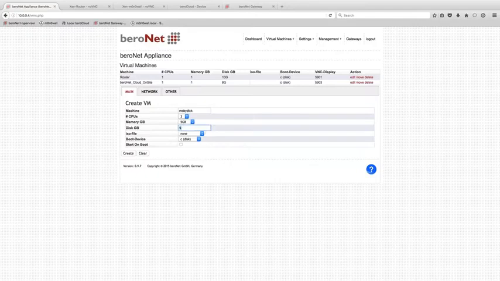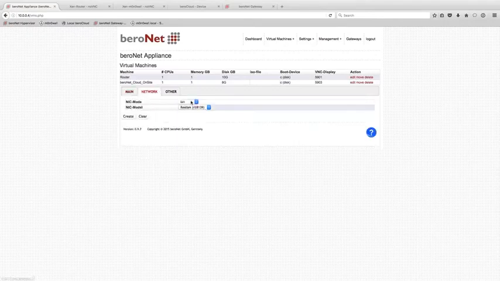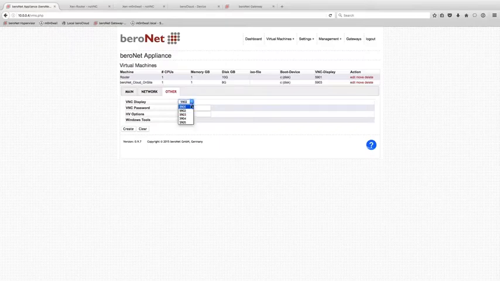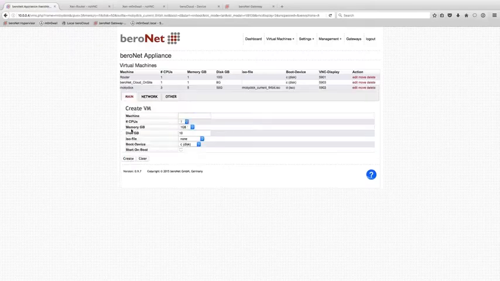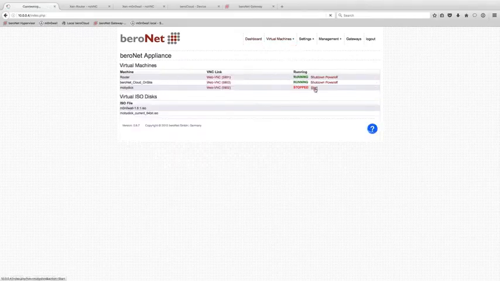So under memory, I can determine how much memory I want to give this machine and how much disk space. And then for the ISO file, select that downloaded mobydick ISO file. Under boot device, just go in and boot from that ISO file. Because it is the IP PBX, I do want it to start on boot. And then under network, the LAN connection is plenty for this device. And under other, the 5902 is available again. Set a password and then create your machine. With that, simply go back to the dashboard and start your virtual machine.